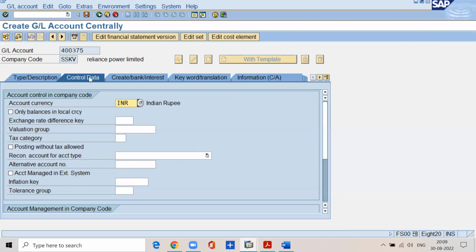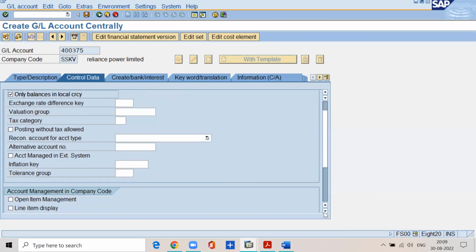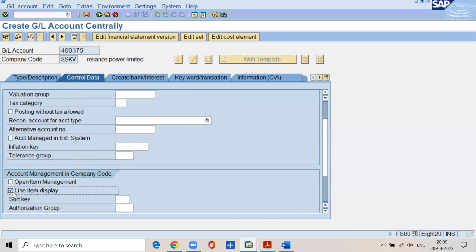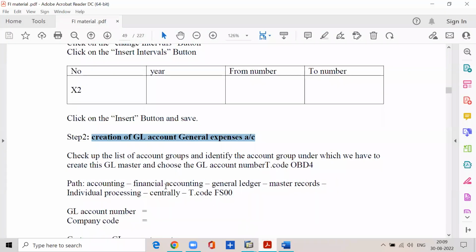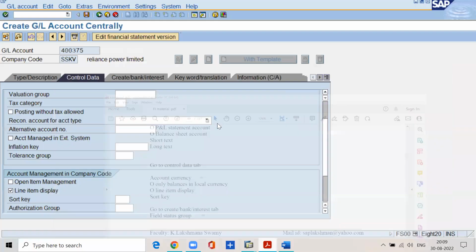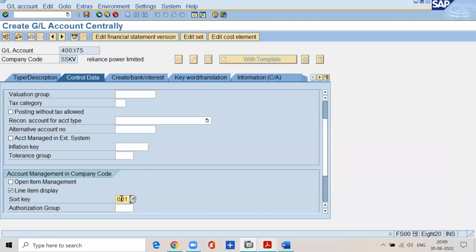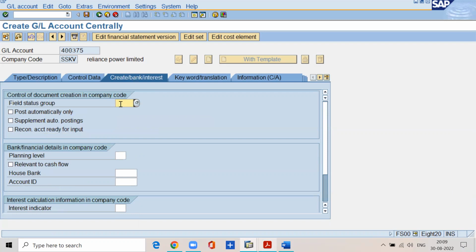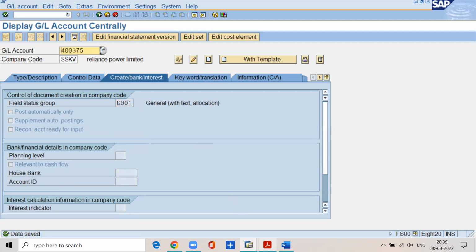Go to control data tab. Account currency INR. Select only balances in local currency. Select line item display. You have to put one tick mark here. Sort key 001. Then go to create bank interest tab. Field status group G001. Click on save.